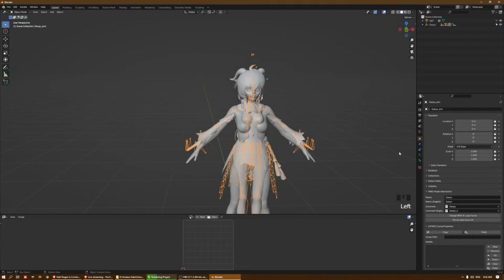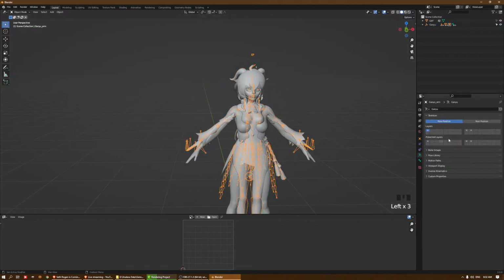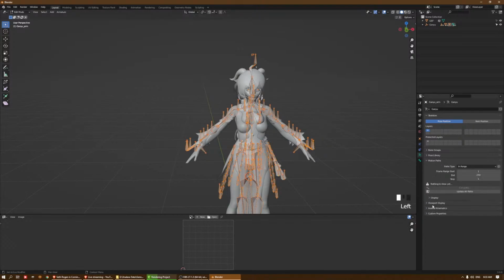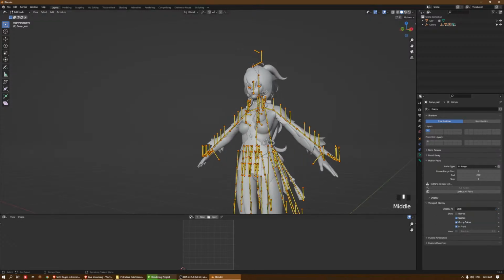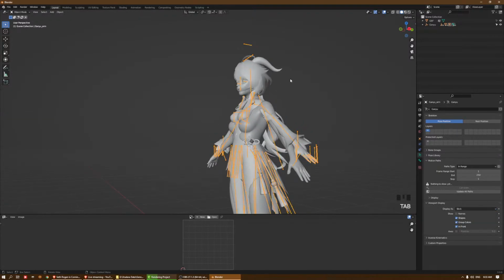Okay, then next, I think I'll be repeating most of this quite a lot of times. So if you have seen my previous live stream, you should generally know the steps that I do. Basically now I'm deleting off the bones that we don't need, which are the bones in the other layer, so we just have them in one layer. And then I will change the viewport display to stick because that's what I find easiest to work with.